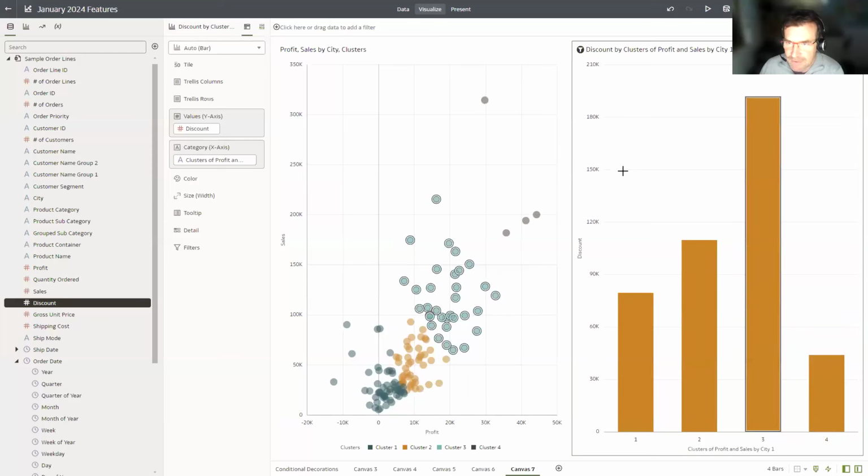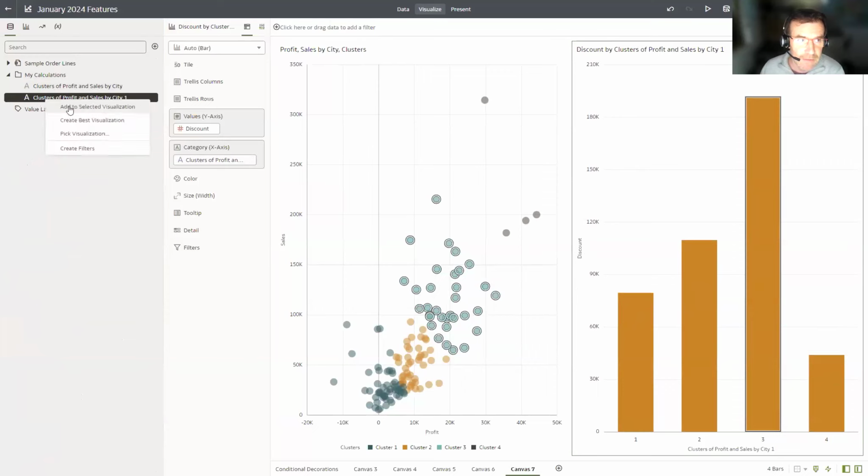But this is measuring discount, which doesn't participate in defining the clusters. So I can easily now have some clustering that I can reuse for cross analysis. And it literally took me 3 clicks to get there. That's pretty advanced.